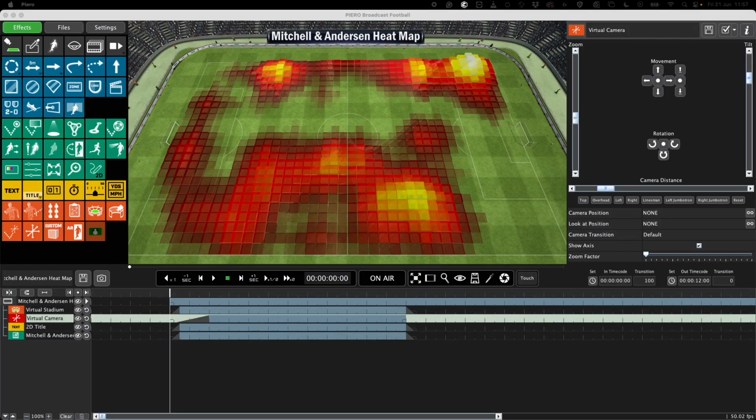That's enough fantasizing about graphics. Let's conclude this PIERO on using the Opta PIERO plugin.